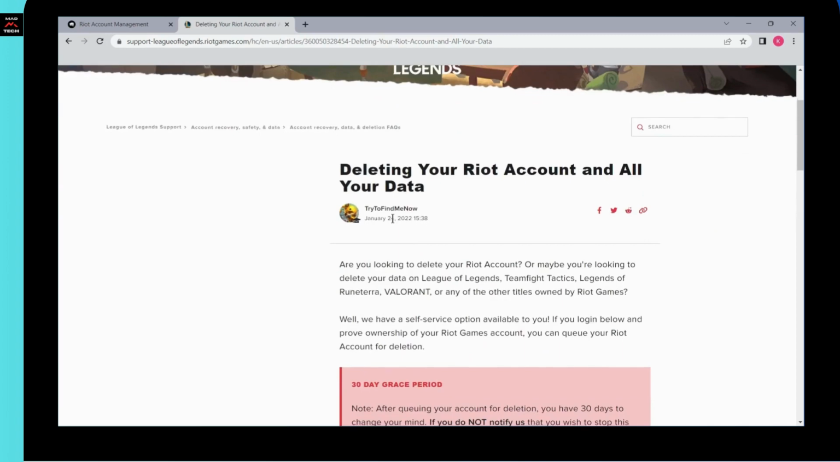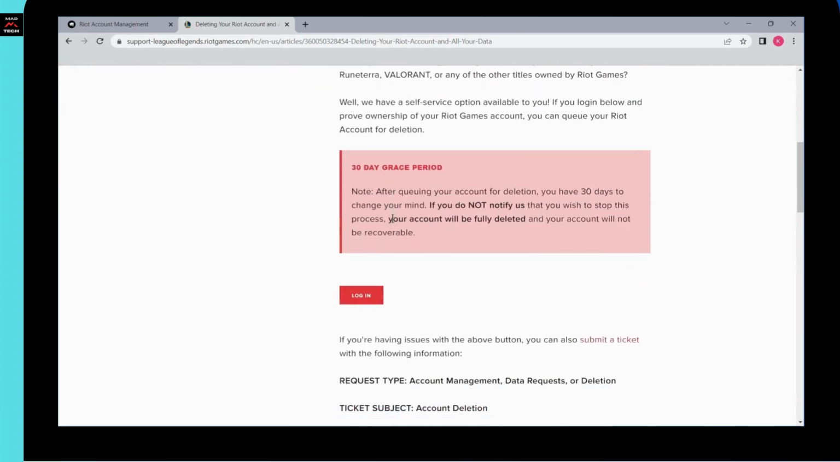And here if you scroll down, you will have a 30-day grace period. After queuing your account for deletion, you have 30 days to change your mind. If you do not notify us that you wish to stop this process, your account will be fully deleted and your account will not be recoverable.